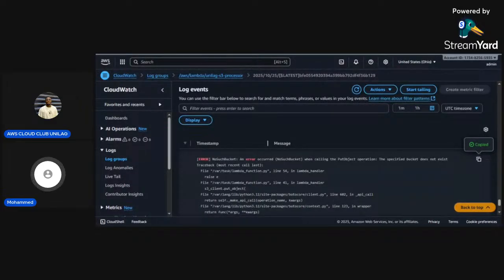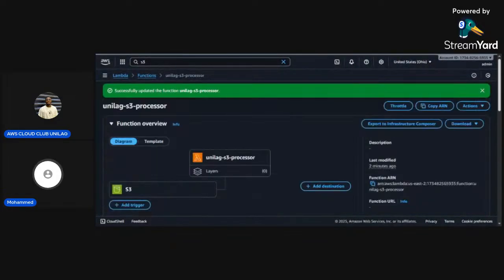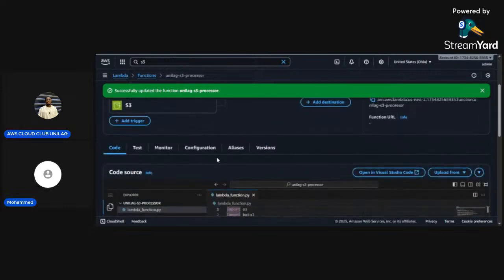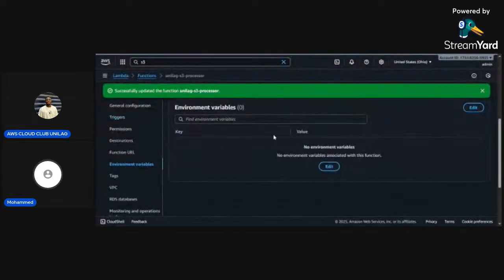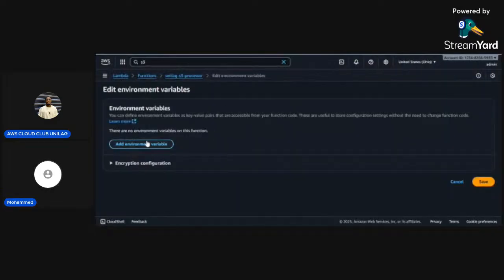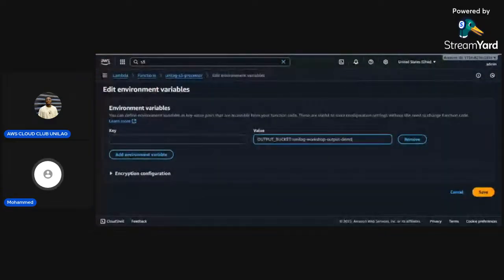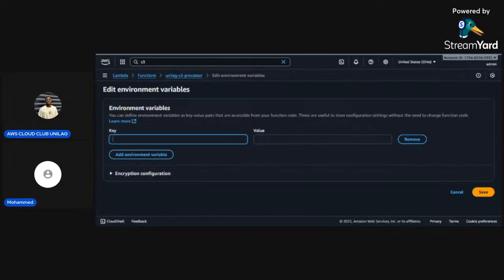Let's set environment variables for this. I think it will be better for the correct output of our bucket. So you can come here and go to our configuration. In our configuration, you can set variables. Let's set environment variables. So add environment variables. The value here is our output bucket. We give it this, and let's add that. So let's save that.